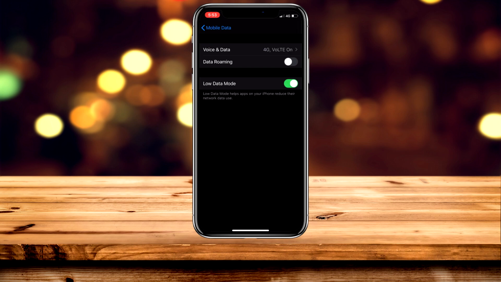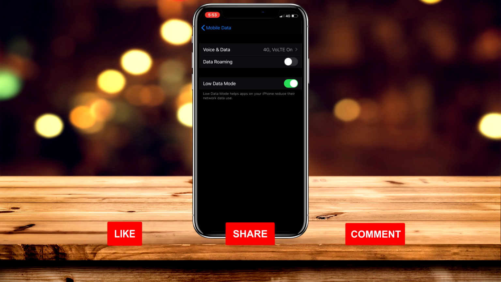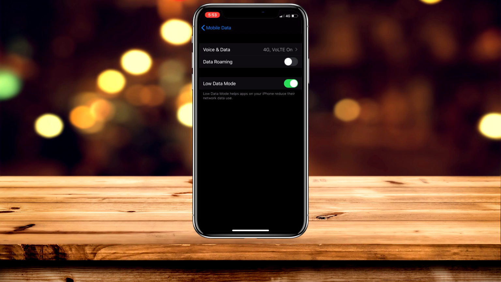Now low data mode helps apps on your iPhone reduce their network consumption, so if you're low on data you can always enable this, and of course you won't run out of data as quickly. Now bear in mind that you will not get notified whether low data mode is on or off, so make sure you check back if you want to disable it and make the most of your cellular network.